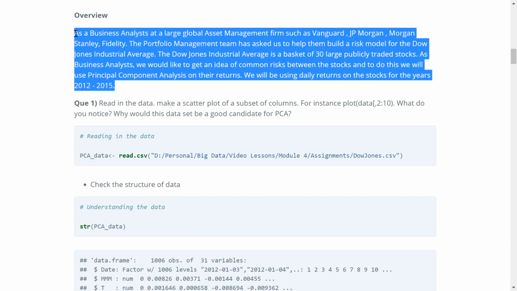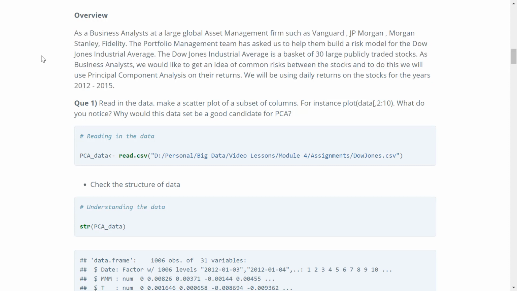It says, as a business analyst at a large global asset management firm such as Vanguard, JP Morgan, Morgan Stanley, Fidelity, etc., the portfolio management team has asked us to help them build a risk model for the Dow Jones Industrial Average. Now, the Dow Jones Industrial Average is a basket of 30 large publicly traded stocks. As business analysts, we would like to get an idea of common risk between the stocks, and to do this, we will use principal component analysis on their returns. We will be using daily returns on the stock for the year 2012 to 2015. So this was the overview of the problem.